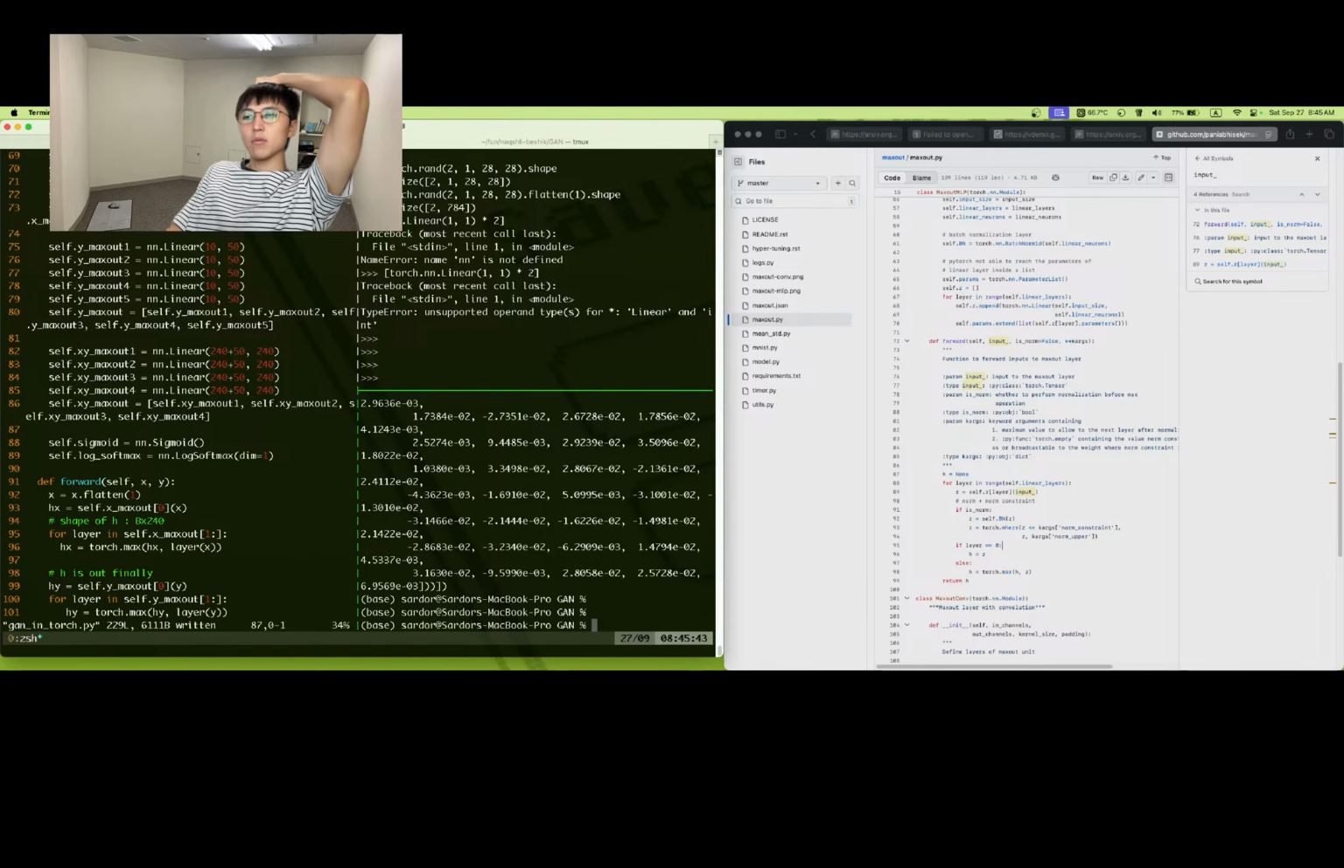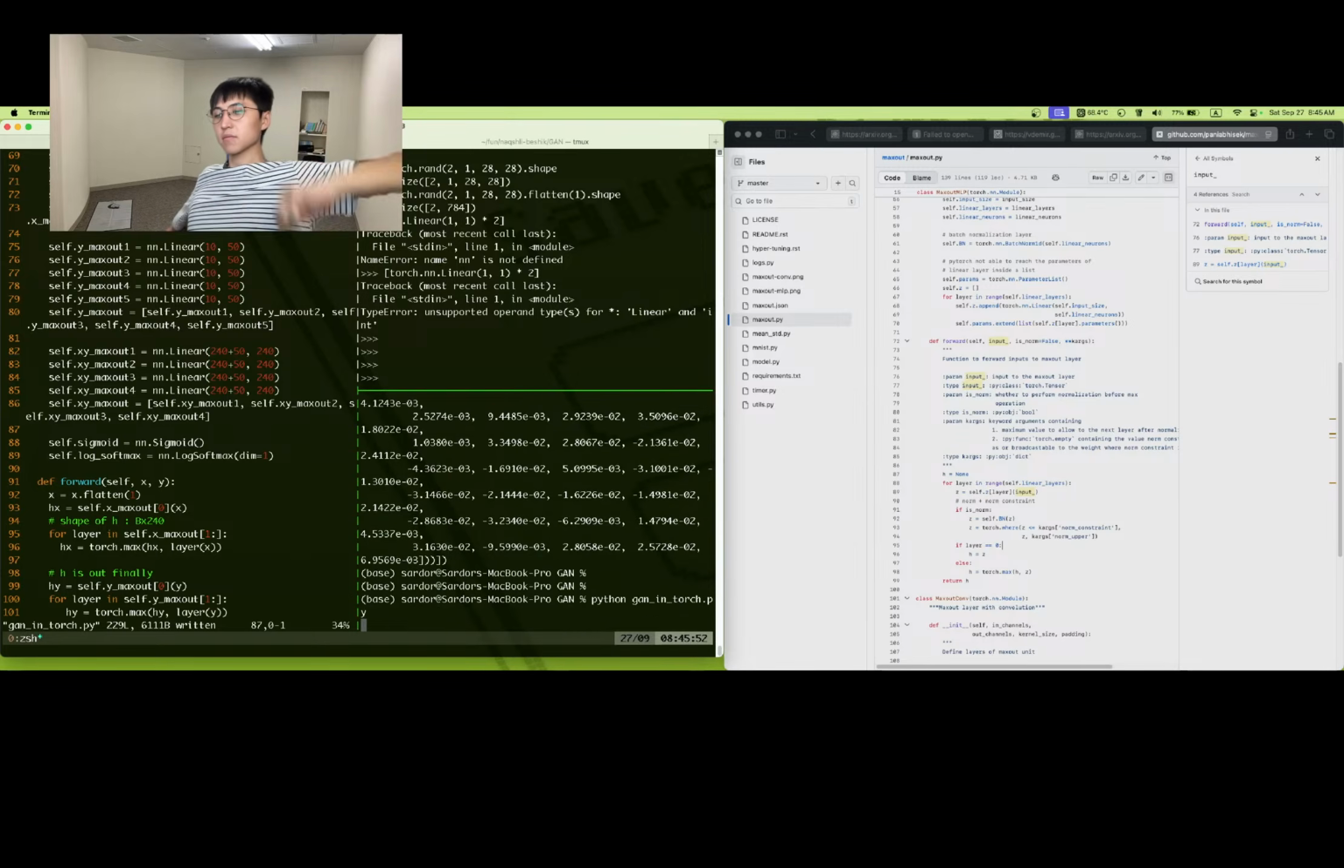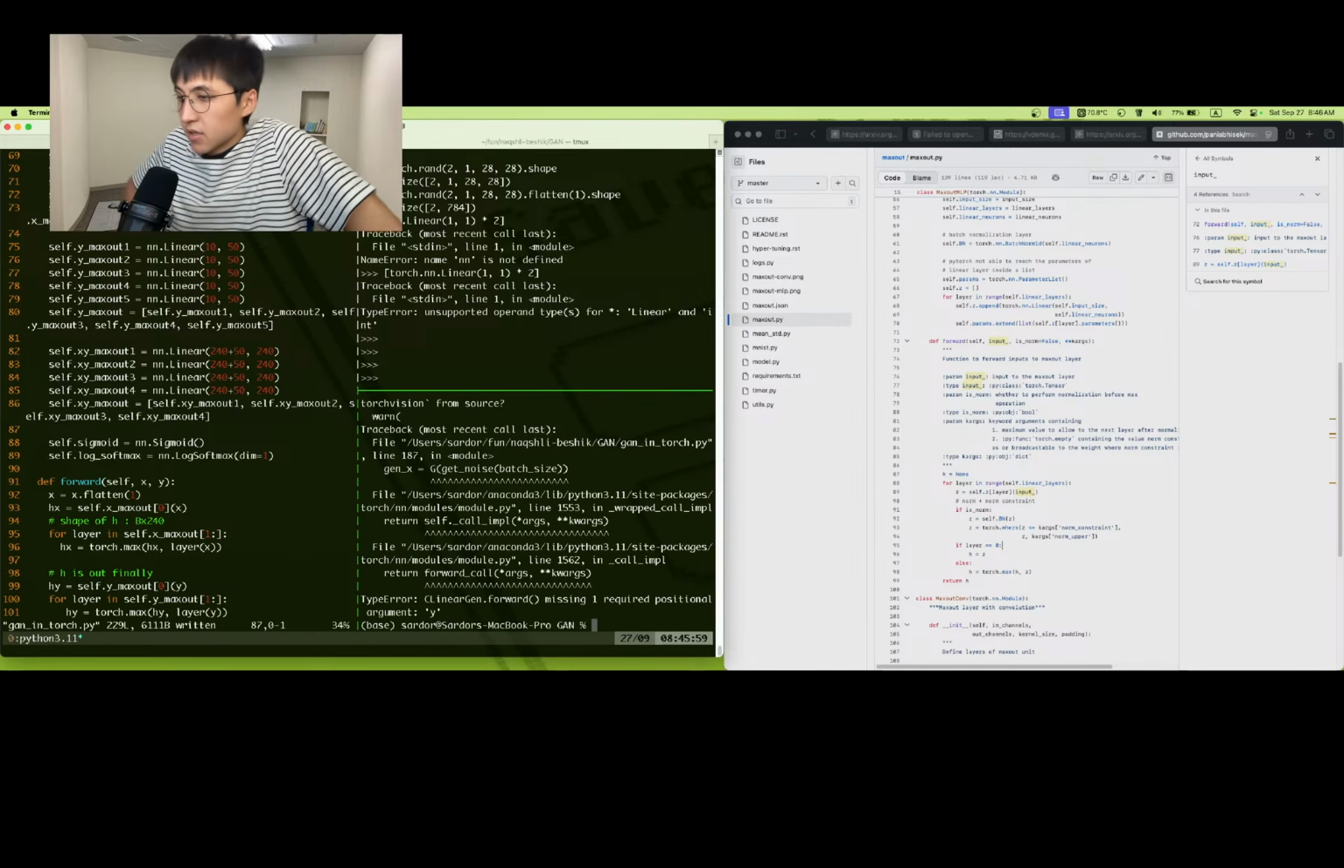Is there any problem? We are missing something. List 1, 2, 3, 4, 5, 5. Let's check it. Let's see it. Okay, we have a problem. See, linear GAN missing 1 required positional argument. Why? Of course, we haven't fixed the problem with y.